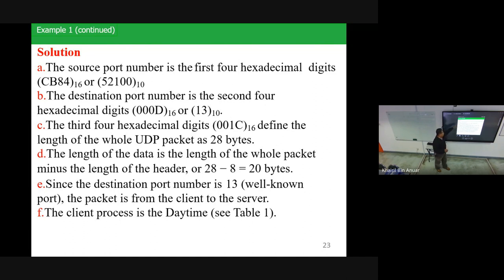By looking at this information, if you do some investigation on the UDP, the first four hexadecimal digits are equal to 52100. This is the source port number. And the destination is 000D, which is 13 in decimal. The third four hexadecimal digits define the length of the whole UDP packet. It's 28 bytes, and the length of data needs to be subtracted by 8, so you have 20 bytes of data.